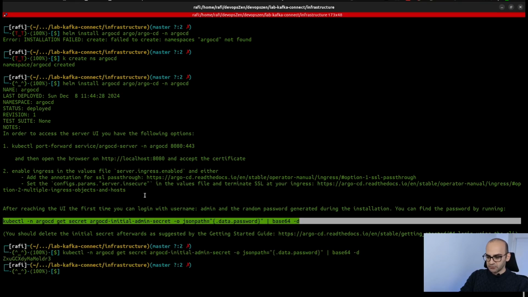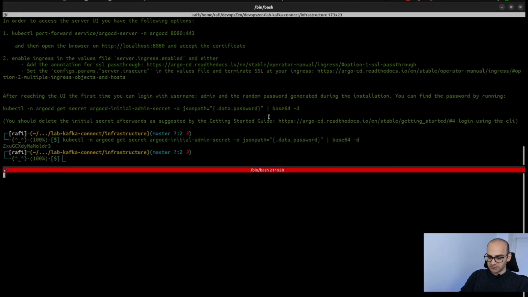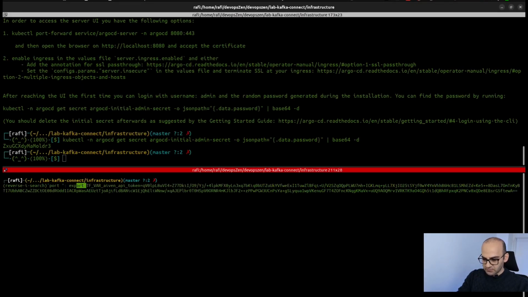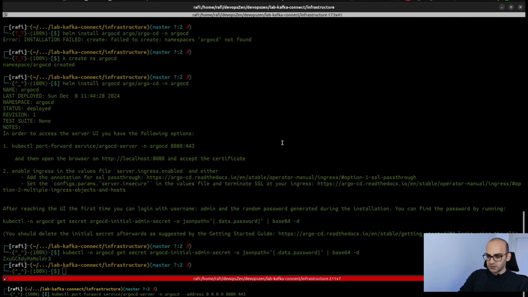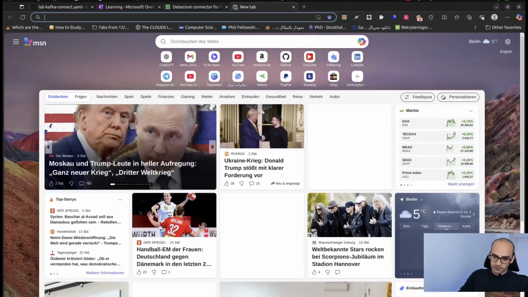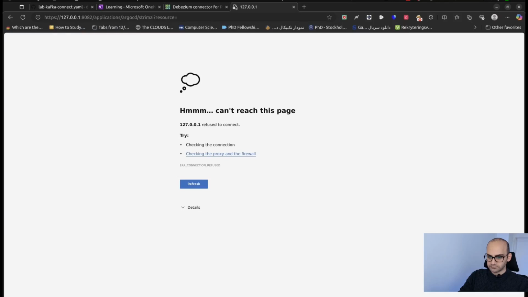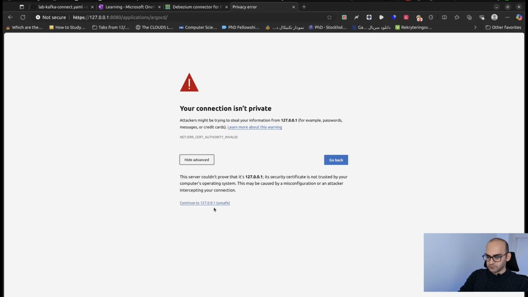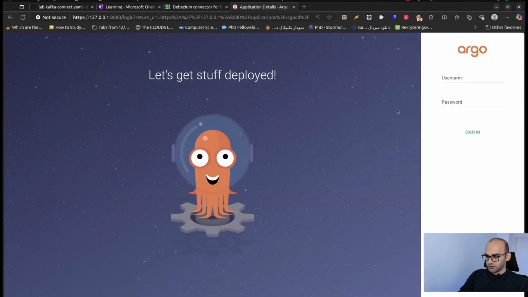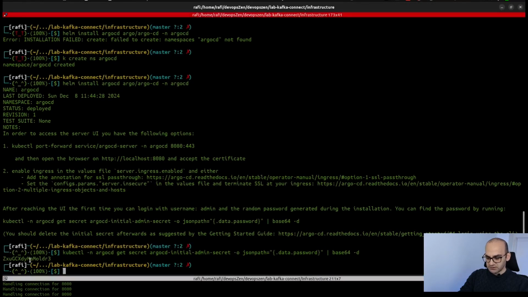Very good. Now let's form a very simple port forwarding to access Argo CD. Forward Argo CD looks good. Okay, we don't need you anymore. Just come here, and then the username of course is admin, the password is whatever we got here.